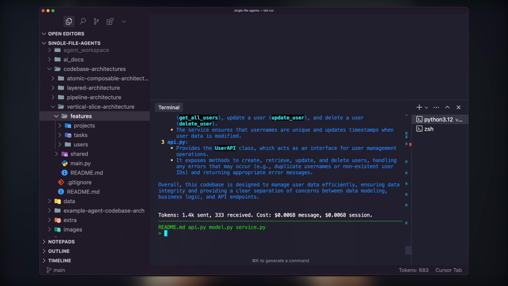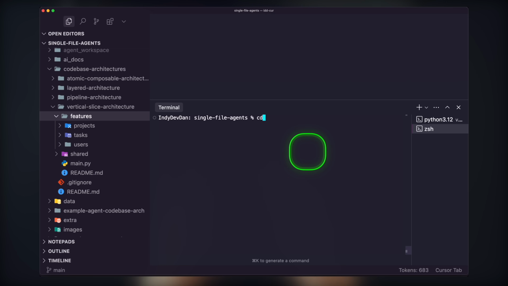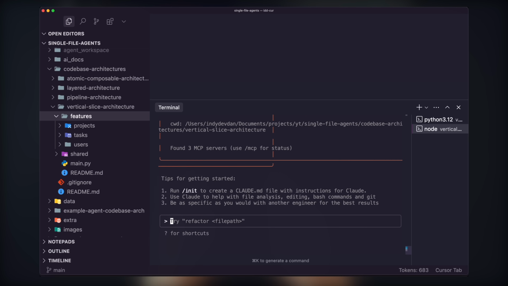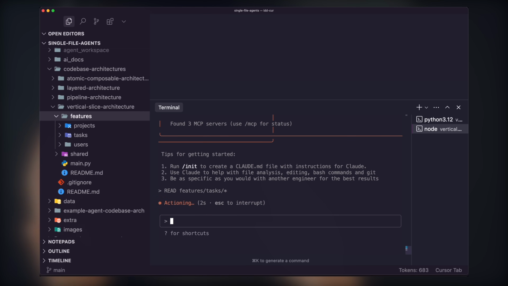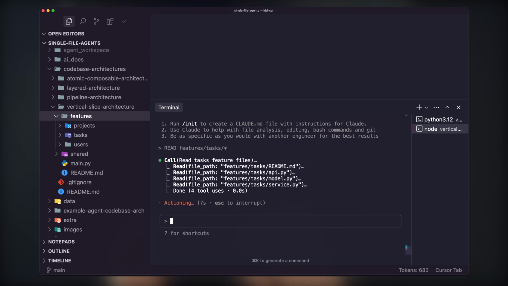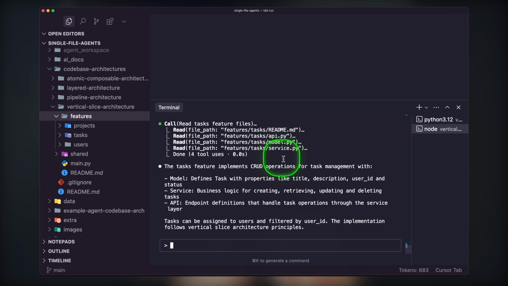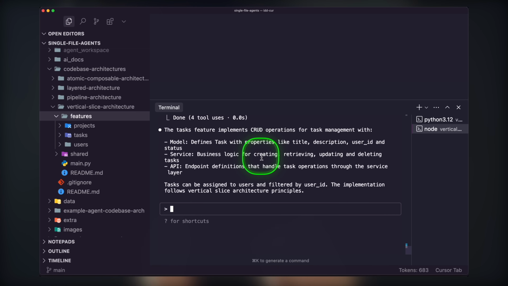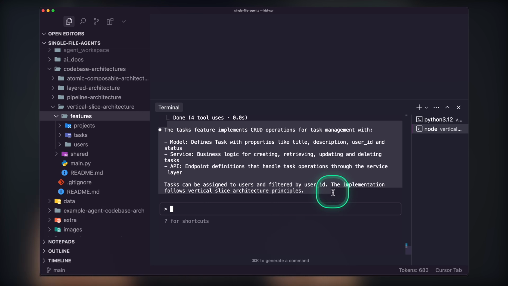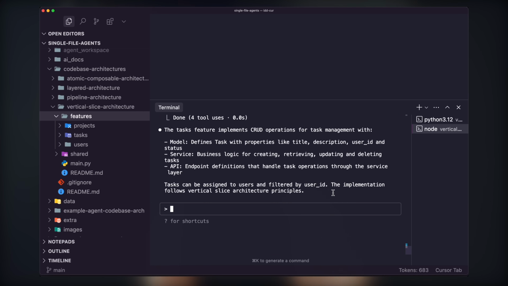We can do the exact same thing if we want to boot up Claude Code. We can cd codebase architectures, vertical, open up Claude, and then we can do our classic context priming read. And then same thing, right? Features, tasks/*, that means everything. And now you're going to see Claude read just these files, and there it is. We got that nice new parallel subtask read. It read all those in parallel, 4 tools. Love to see that. And now we're good to go. Okay. We saved a crap ton of tokens.